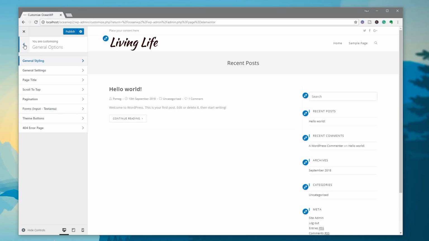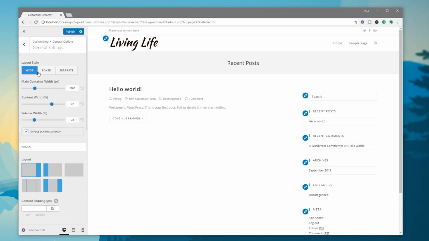Now let's just jump back out of that, and once we've done that, we can jump into the general settings section, and we can now go through and control the basic layouts of the various different pages or the different archives and post sections of our site. We can even specify the layout that we want to use. Now currently this is set to wide, so it's a full width kind of layout.